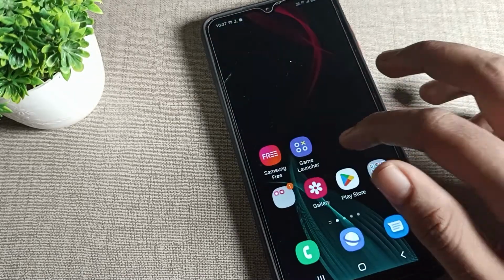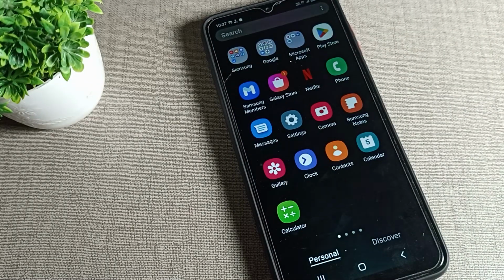So that is how vibrate mode will be off in our Samsung mobile. Like that, you can turn off your vibrate mode setting. So that's it, guys, thanks for watching the video. I hope, friends, you have understood how to turn off vibrate mode setting.